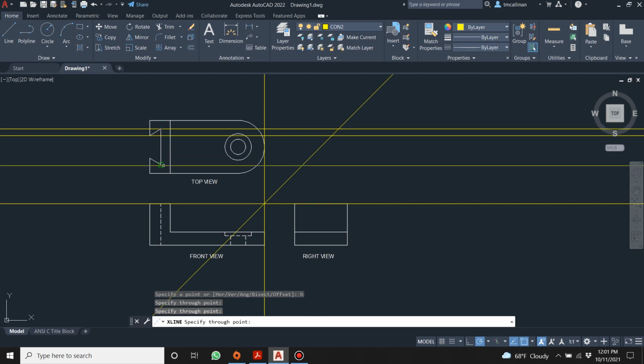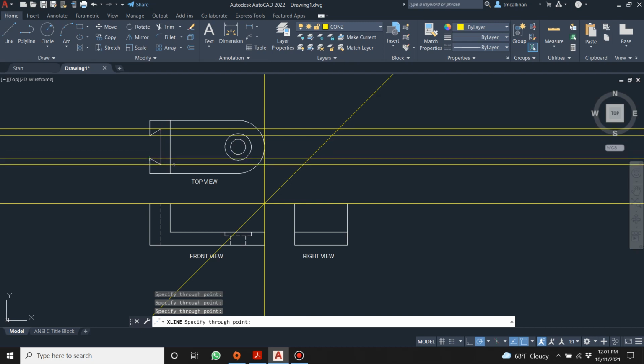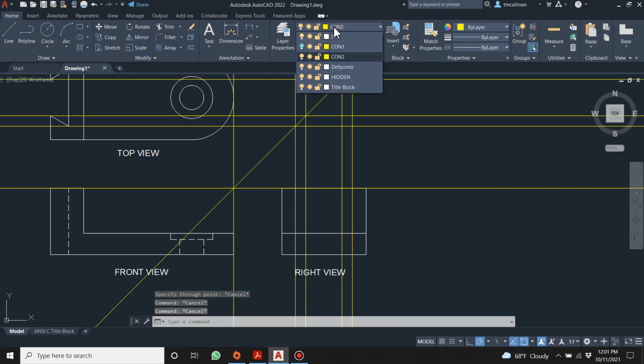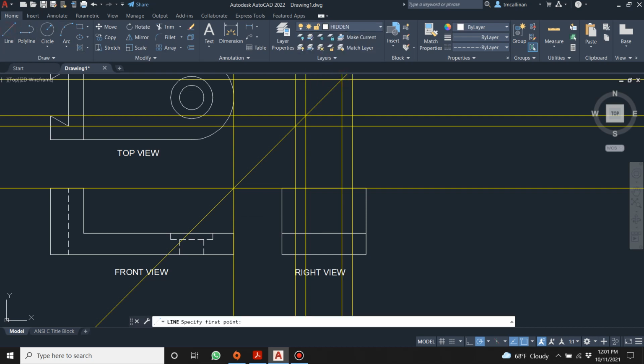One, two, three, four. God, there's going to be a lot of lines there. And let's go V for vertical. One, two, three, four. And these are all going to be hidden lines. From there to there.